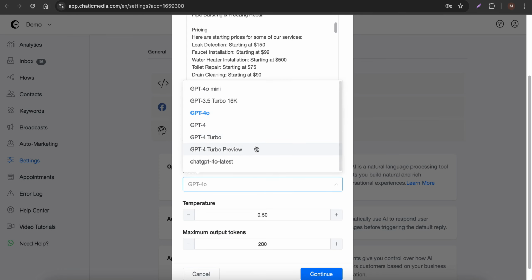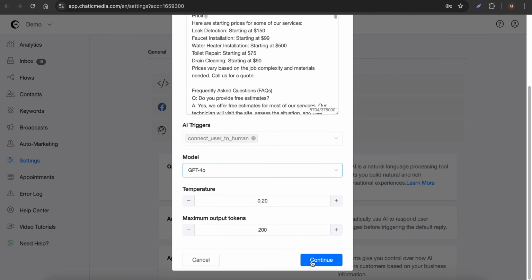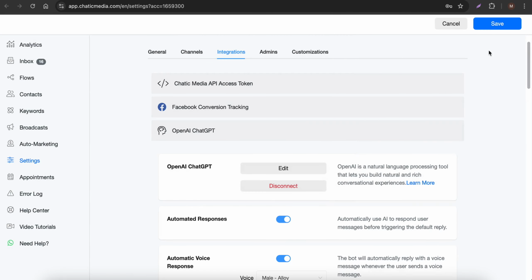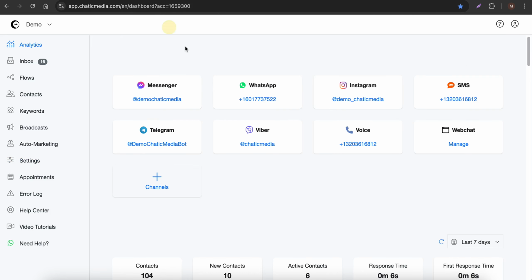So here I have added the information, and let me choose a GPT-4o model right here, and let me click continue over here. All right, and make sure to activate this one as well and click save. Alright, so now we have quickly created an AI chatbot for your business that can work on all these channels. So you will need to simply connect all the channels associated with your business, and it will simply work on all these channels over here.